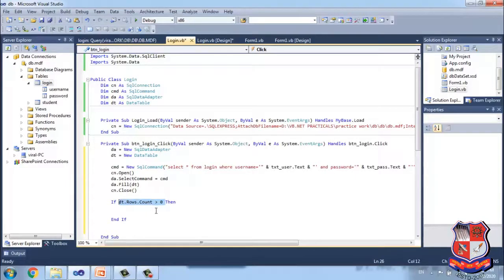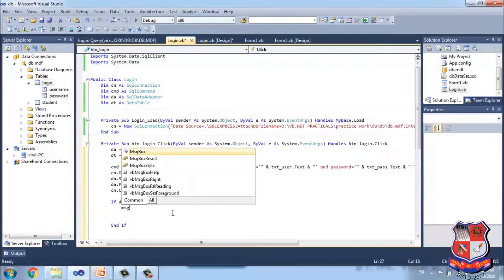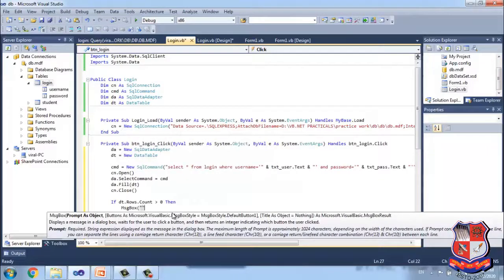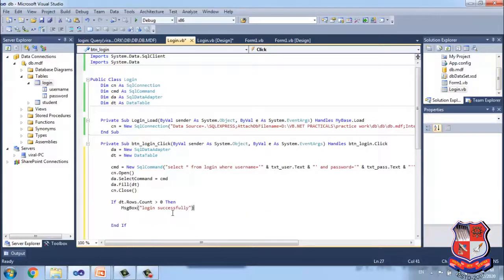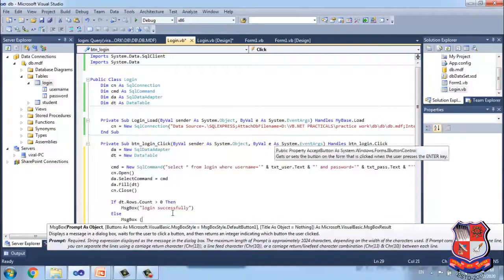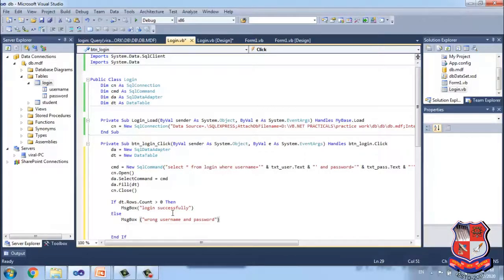So if the condition is true, then we simply display the message, login successfully. Else, username or password is wrong, we simply display a message box. Okay, we quickly run our form.